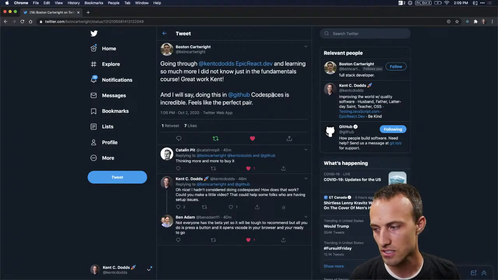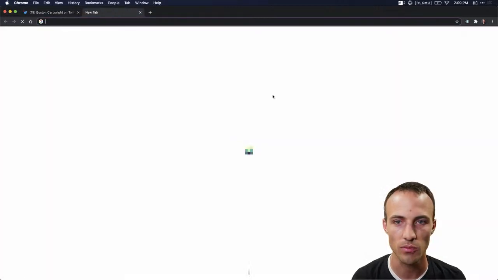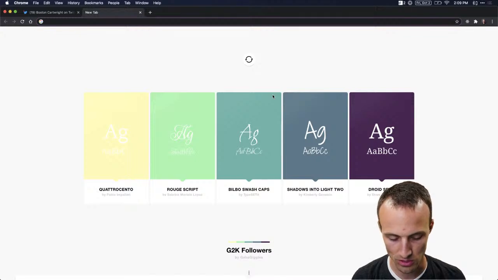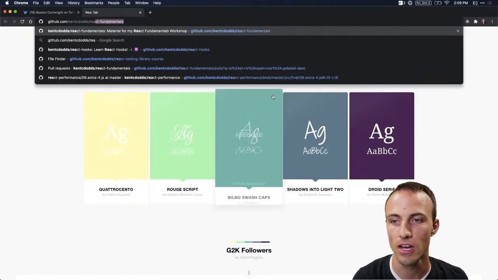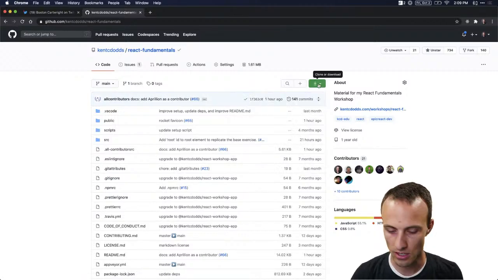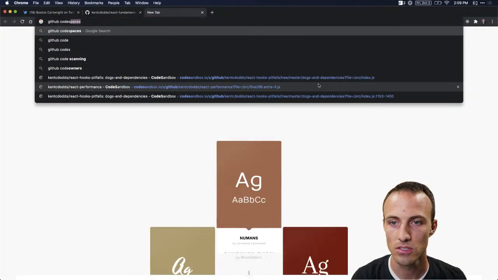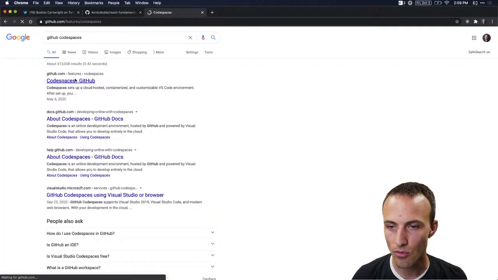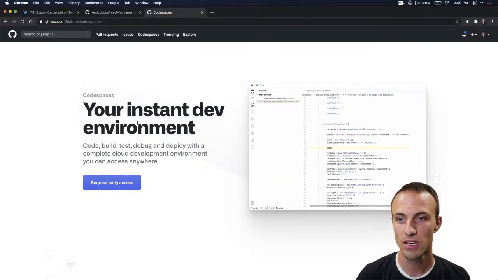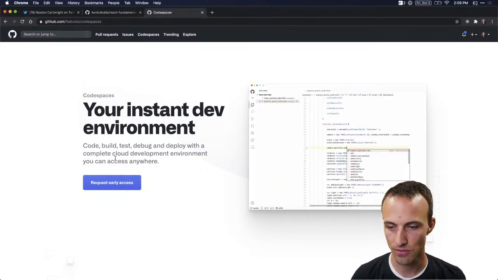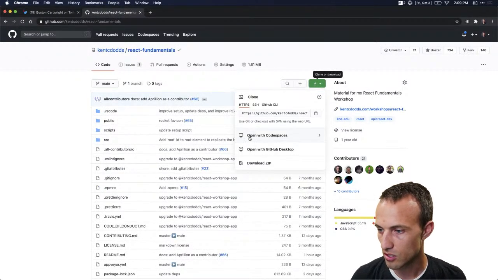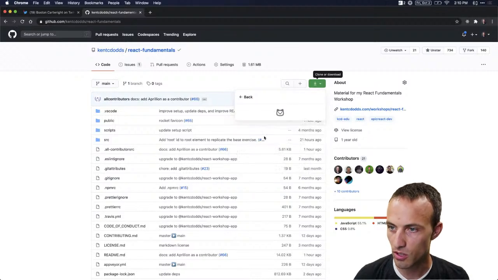I actually did try this earlier, but couldn't get it to work, but I figured out how to get it to work. And so we'll just use the fundamentals workshop as an example. So let's see, github.com, React fundamentals. Right now Codespaces is experimental. I don't know whether you can sign up for it or request early access. So go to github.com/features/codespaces and request early access. And once you get it, you can click on the green button here and say open with Codespaces.